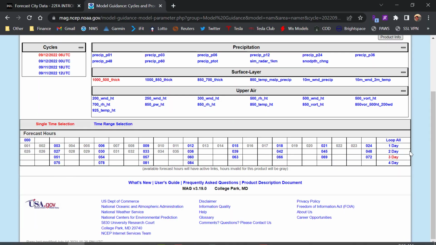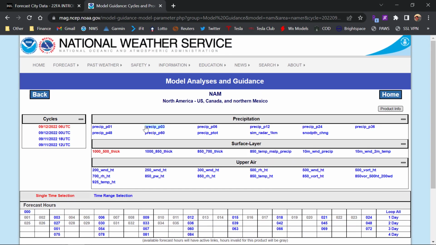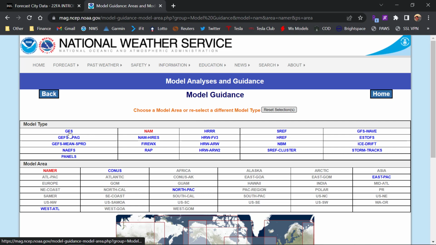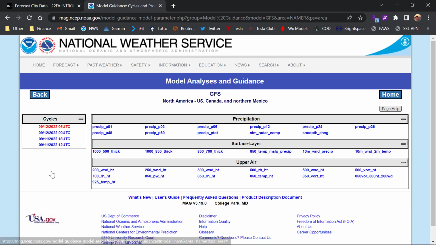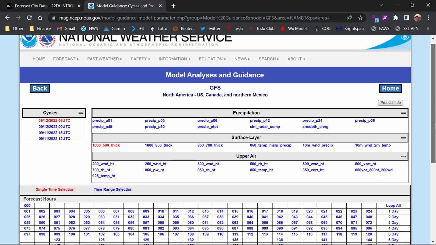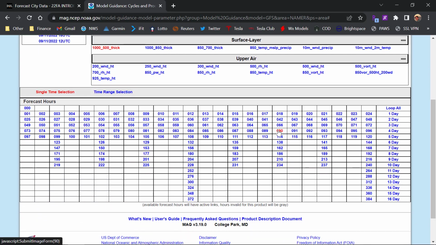So then what you do is, right, you go back and instead of choosing the NAM, you pick the GFS. Okay, then you pick North America. Make sure you have the 06 model time. And let's click on 1,500 thickness. Aha, look, there's a 90 and there's a 96. So the GFS goes deeper into the future.